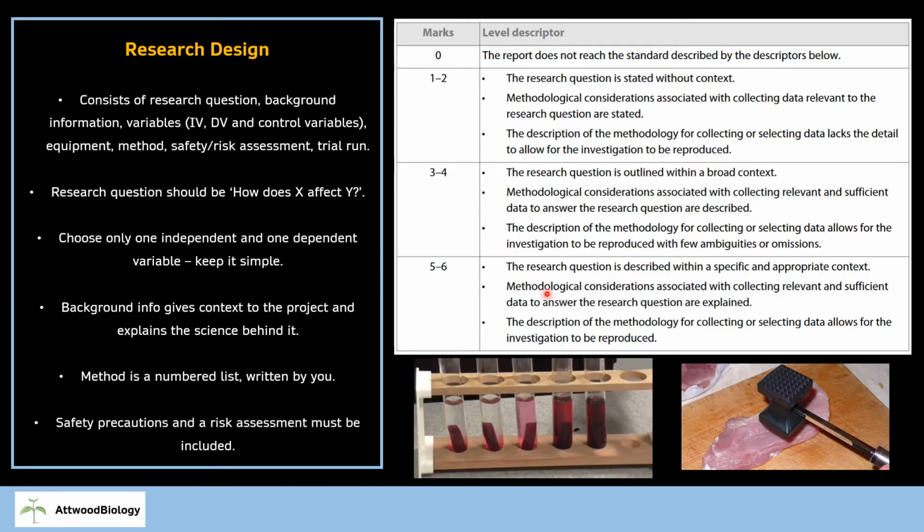The method, so we talked about the method in these two. The method should be a numbered list and it should be written by you. If at any point you find yourself copying and pasting a method, then that is not your method. You have to write number 1, and this is what happens in number 1. So you have to be typing up the method. Yes, you can refer to different methods and you can then reference them, but you must write your own method. So it is your method.